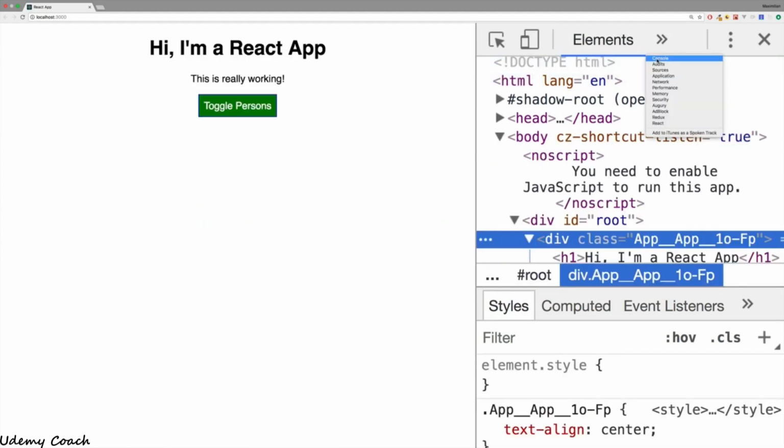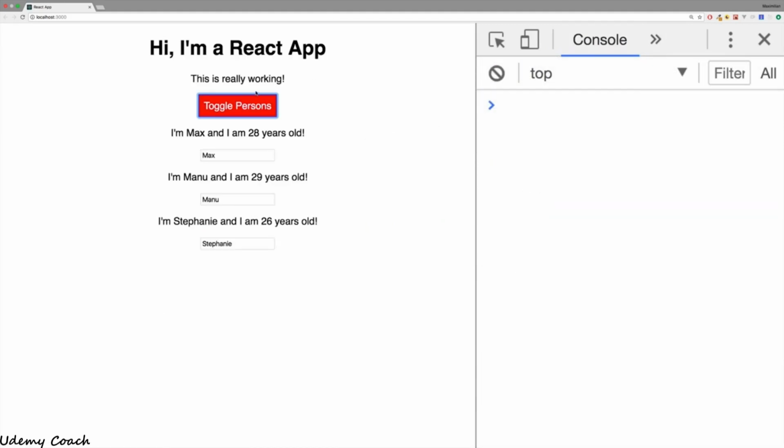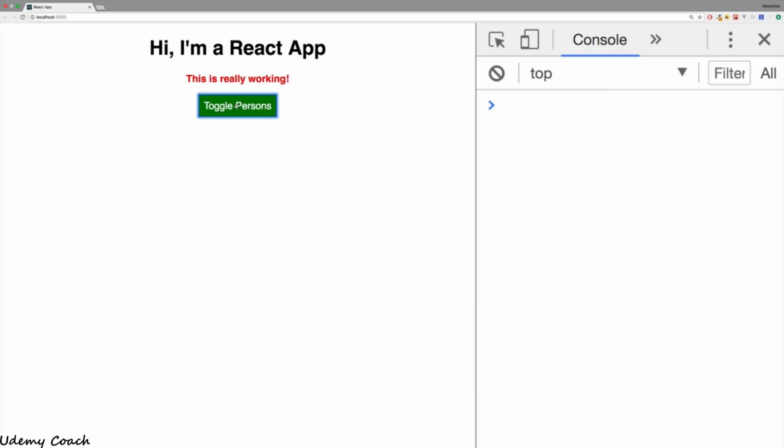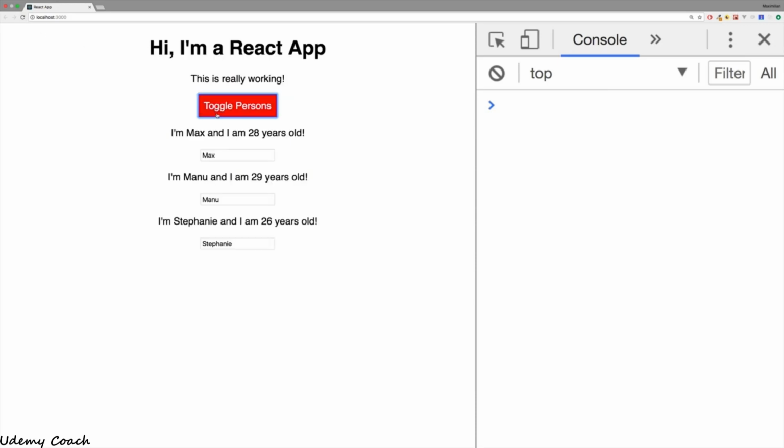Now you see the old styles are getting applied. We see all the styles from before, including the update for the paragraph, but the styles for the persons are lost. They are no longer looking like cards. That's normal because we haven't adjusted that component yet.